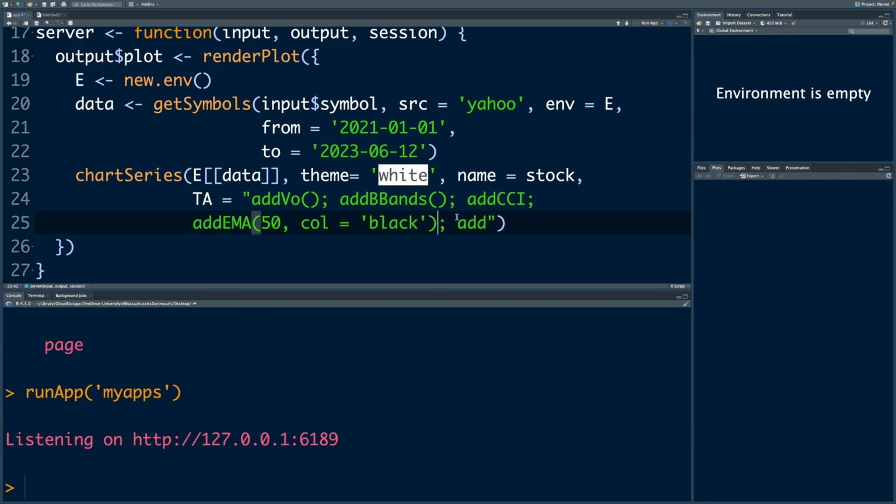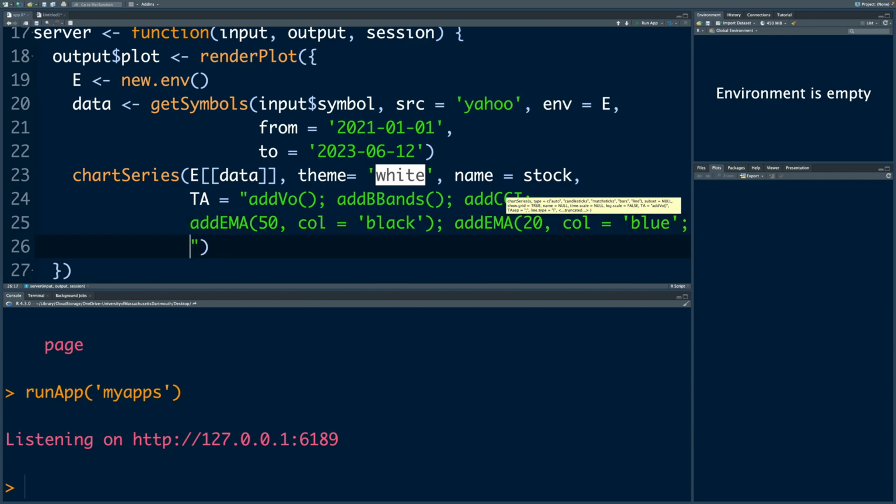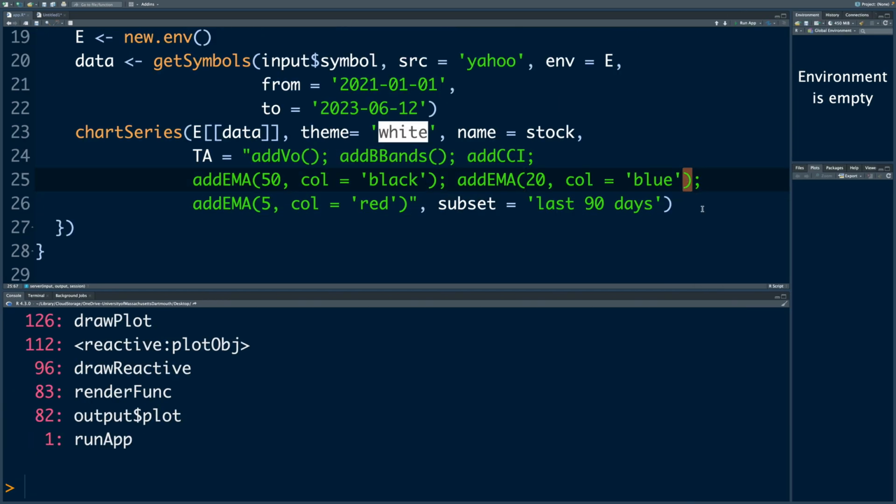I need to close this parenthesis. Similarly, add EMA. We'll do 20 and 5. So for 5, we can use red. And then we can put a comma and add one more thing. If you want to do a subset of the data, we can say subset equals. Let's say we want the last 90 days. So there has to be this parenthesis.